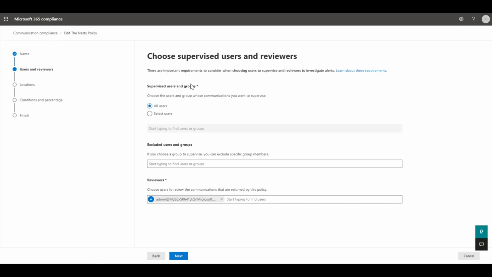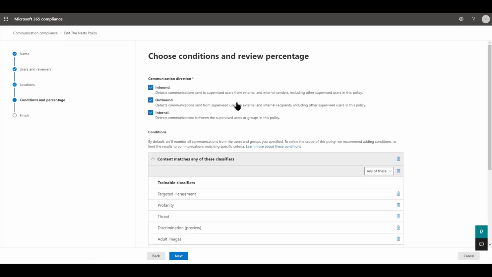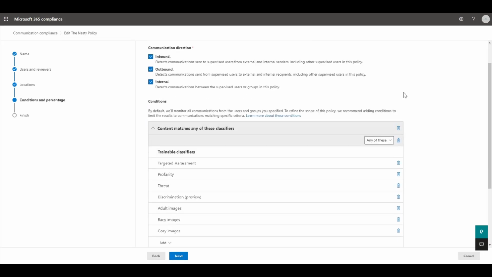Here is where I would want that supervised users and groups to be. And then you have excluded users and groups within here. I've just set it to all users and not excluded anybody, but just included myself as a reviewer. Then I have the locations where I want to monitor. So we have Exchange, Microsoft Teams, Skype for Business, and Yammer. And here is where we will build out that communication set. So what do you want it to look for?